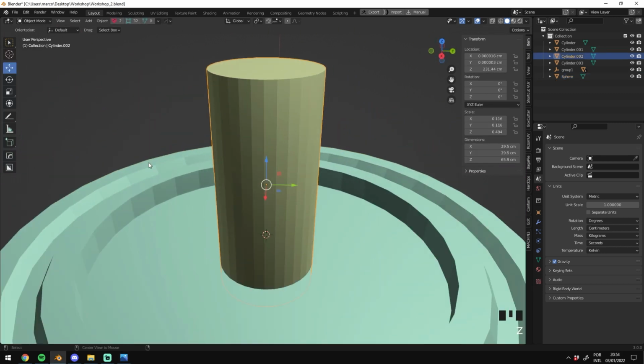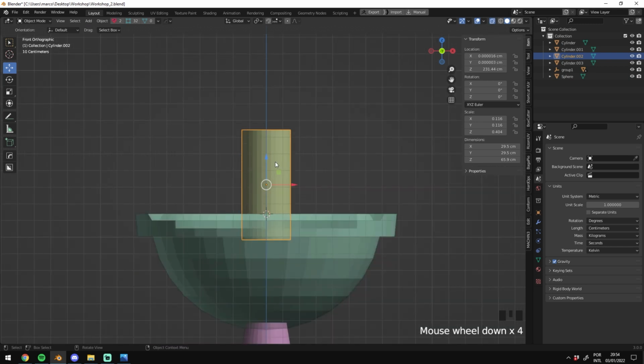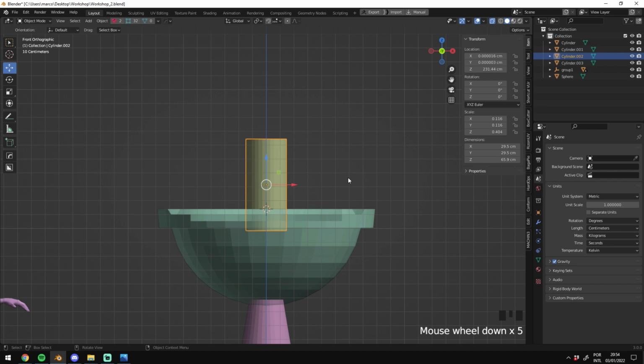Okay, but now I will show you something. It's not advanced. It's a kind of important thing. I think everyone needs to know about it.